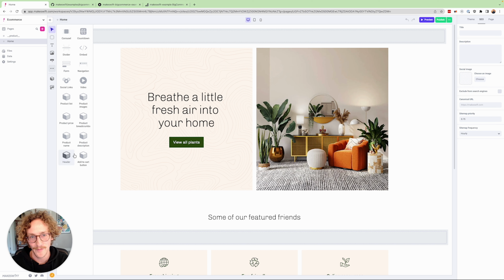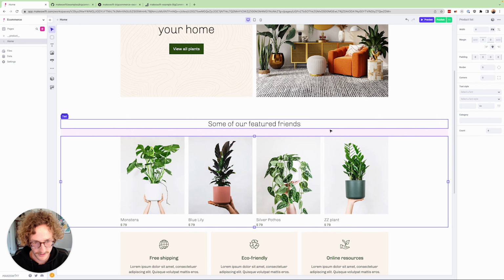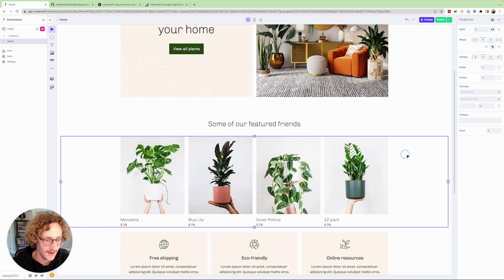Let's get going making the rest of this e-commerce site. I'll start with a product list and drop that in here under our feature friends header. We're going to want to make this have a max width, and we will want to specify the category. If you notice, that just changed the width control up here as well as the category control here. This category control just selects what category is shown from BigCommerce, and the count just changes how many products are shown. I will want to keep this as plants.